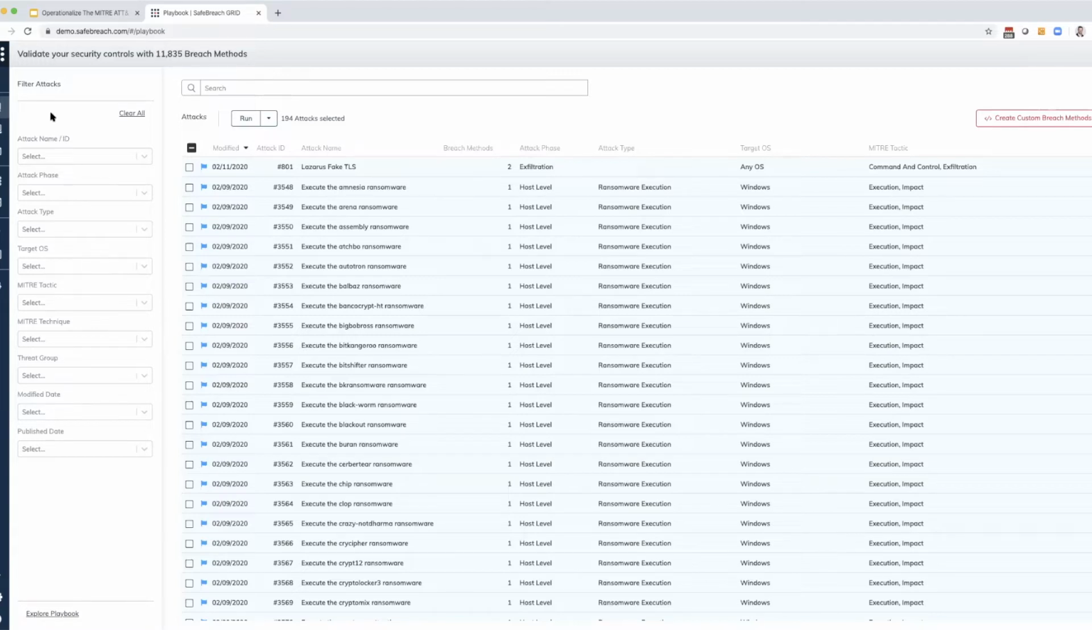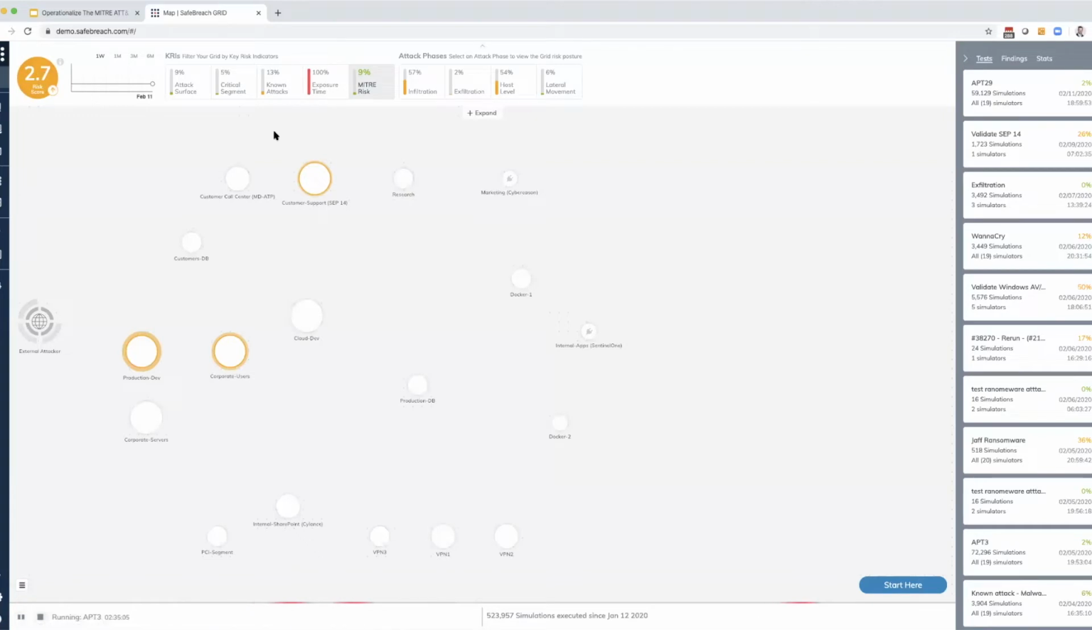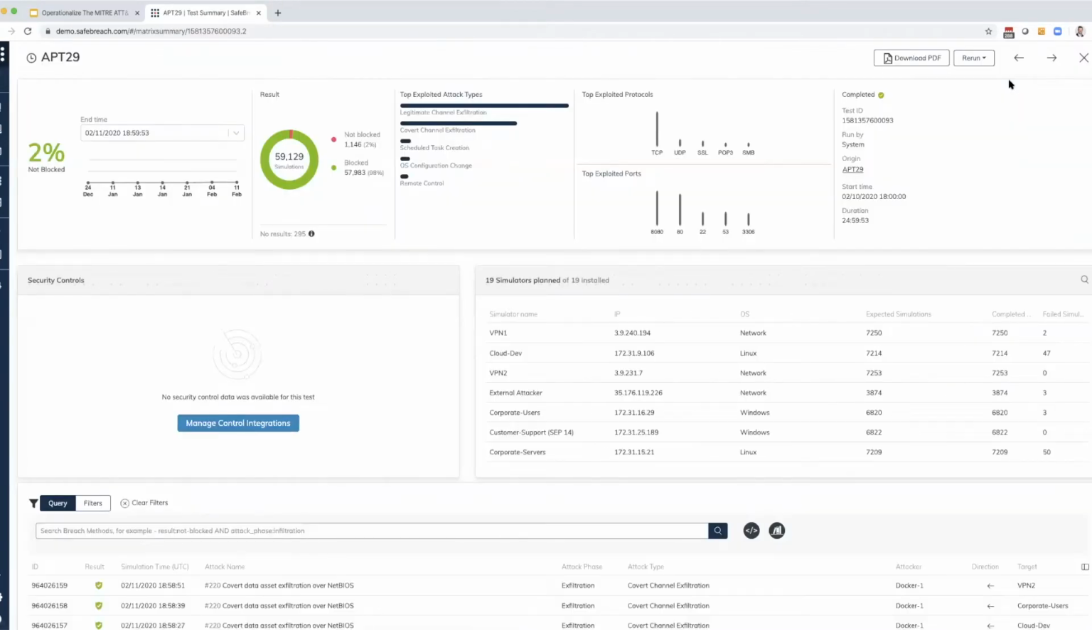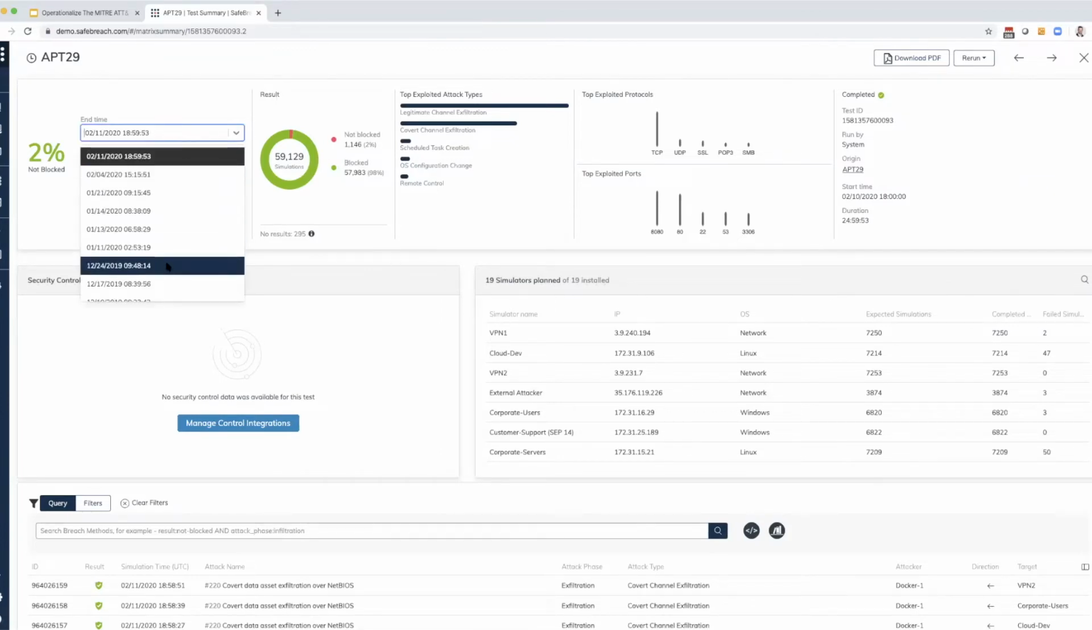Coming back to the results, once you start running these simulations, you can run them either directly here or from the test plans. You can look at individual test plans. So say, for example, I created a test plan around APT29. I'd schedule this to run on a regular basis. I can track how I'm doing over the course of time, up or down. I can look at where things looked a month ago or so.